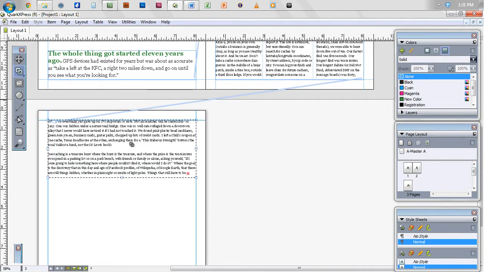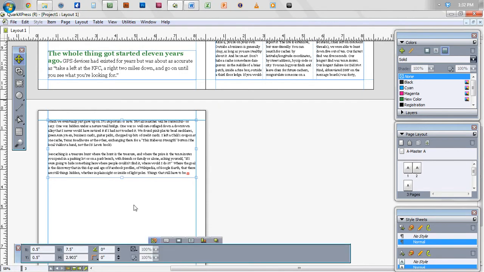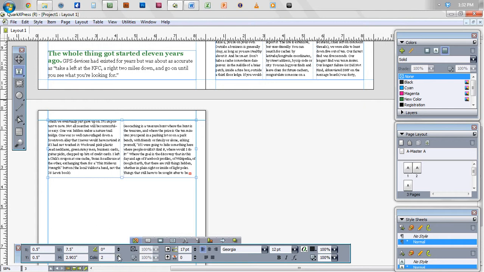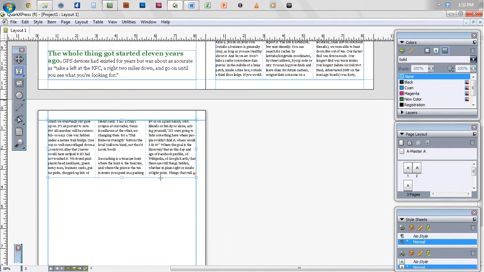Notice again that this box has columns, this box doesn't. So I'm going to also change my columns for this box. Now that this one is selected, let's get the text, there we go. Just going to move up to 3. Okay.